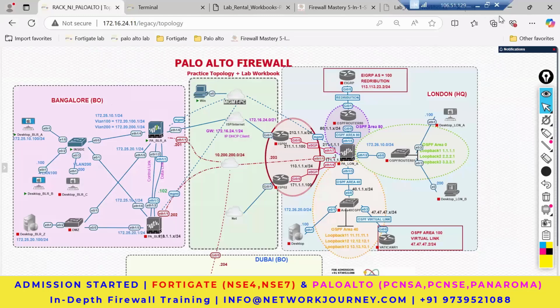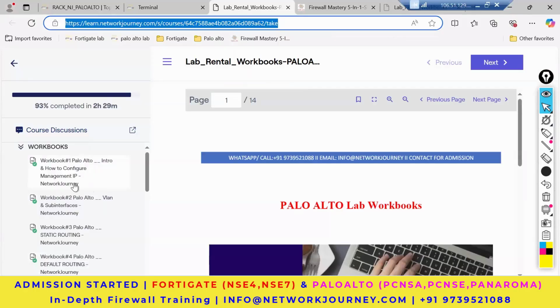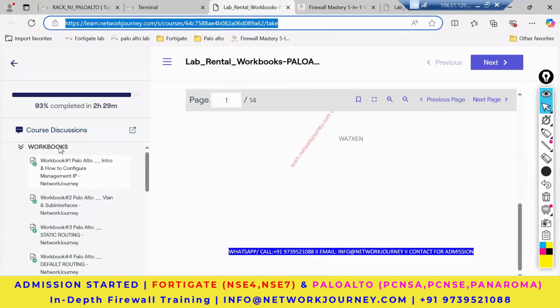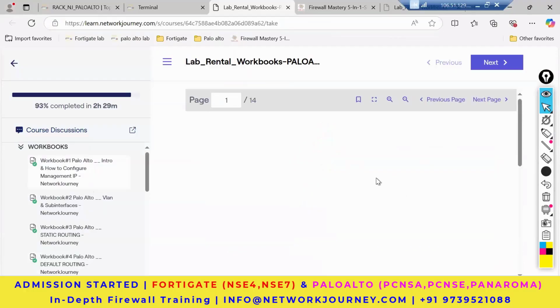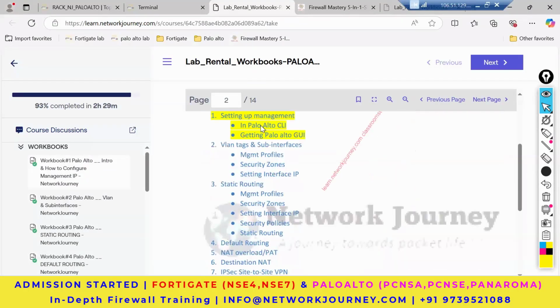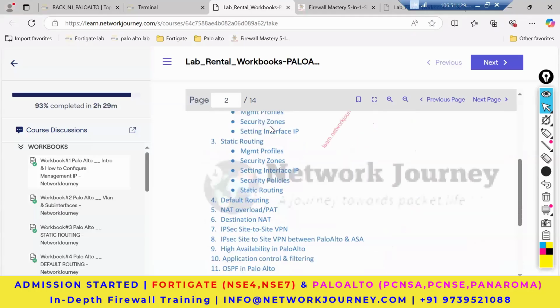One of the workbooks I will show you. You see here how we can get into the CLI, right? And the GUI method, and VLAN tags, sub interfaces, management profiles, zones, interface IP, how we can set that, and static routing.